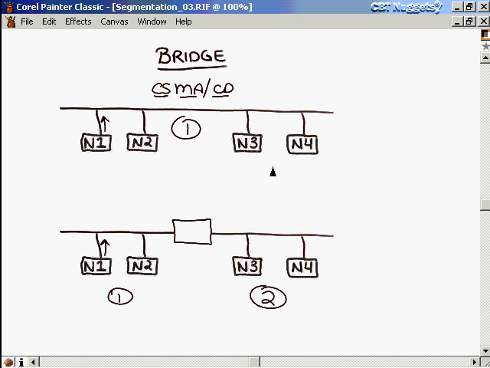But what about the broadcast domain? Again, the broadcast is N1 sending out a broadcast and it reaching every other device. With a bridge, it is going to be passed across there. So N1 will reach N2, N3, and N4 with broadcast traffic. Very important to keep that in mind.